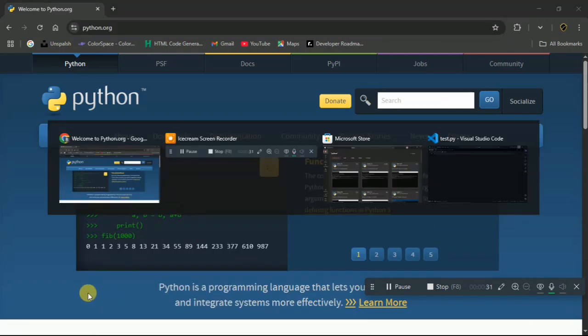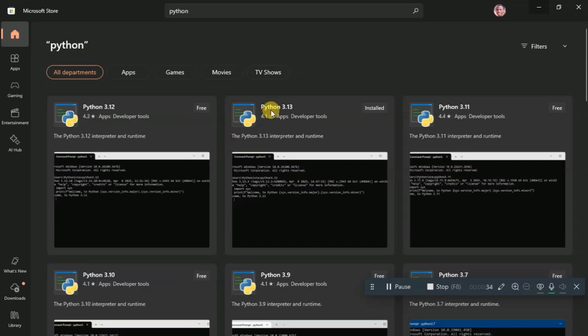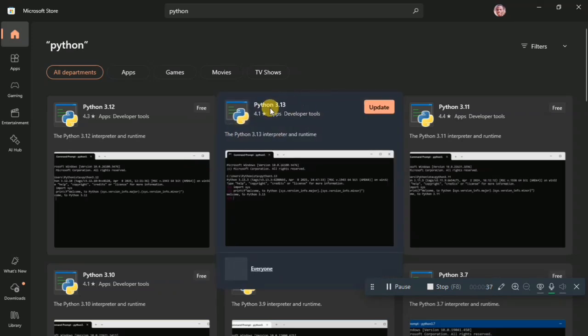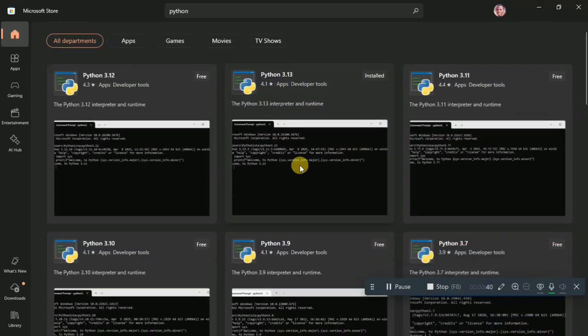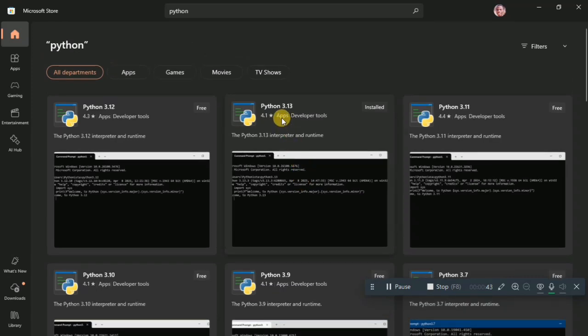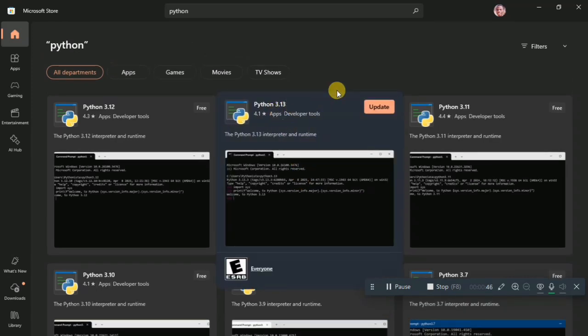Or alternatively, you can come to the Windows Store, which I would recommend you download it from, which is Python 13, or you can download any of these versions depending on the one you want to use. But I'll suggest you download the latest version. So the latest version is Python 13.